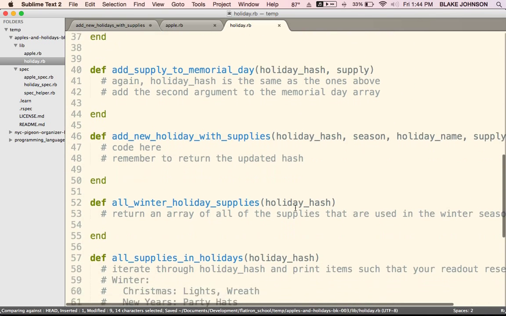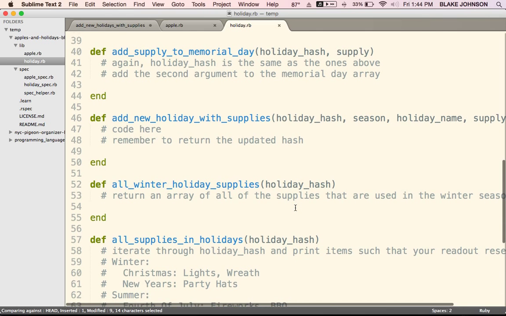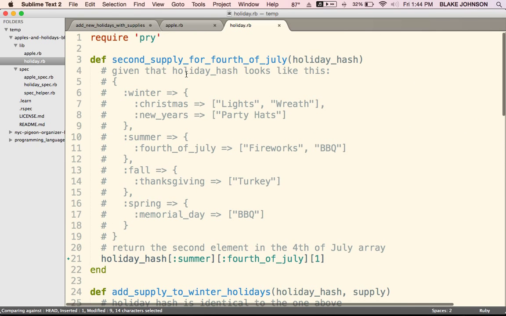All right. Add supply to Memorial Day. Again, holiday hash is the same. Add the second argument to the Memorial Day array. Okay, where is the Memorial Day array? It is under the key of spring, under the key of Memorial Day.